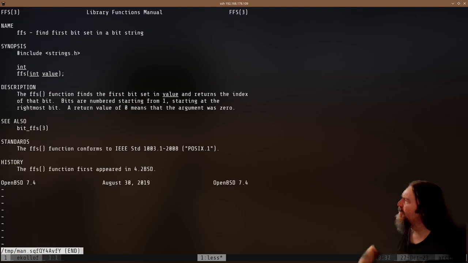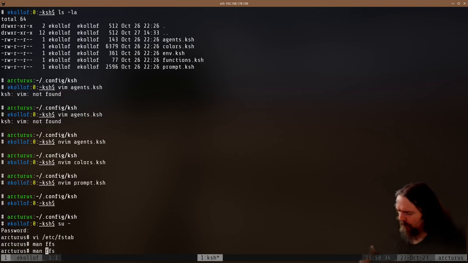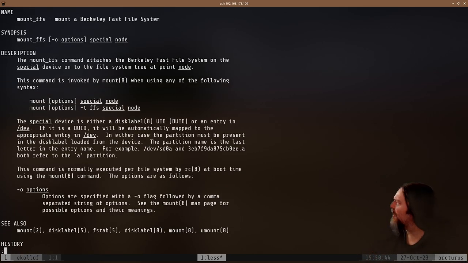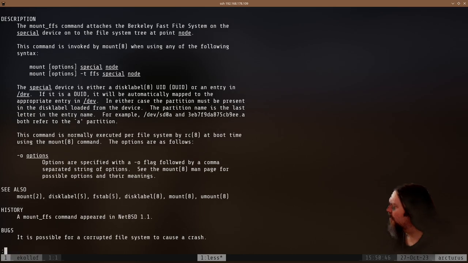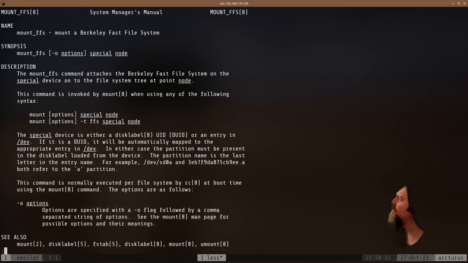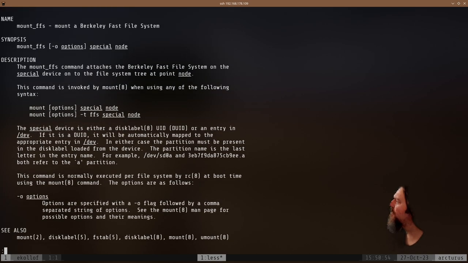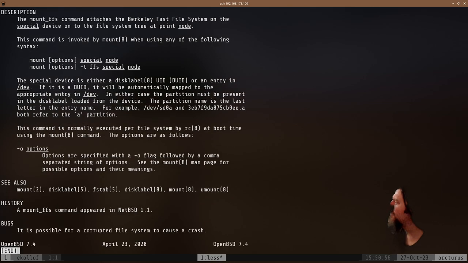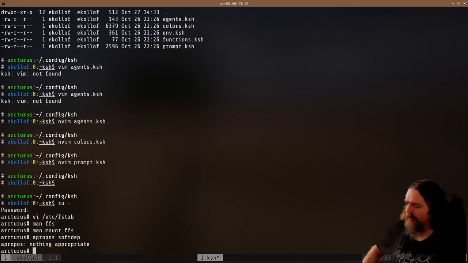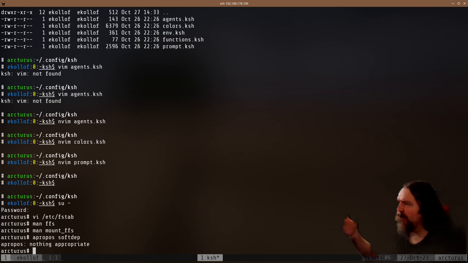Is there a man page about that? No. Is there options? No, I cannot find it. Well, anyway, it's a performance thing.